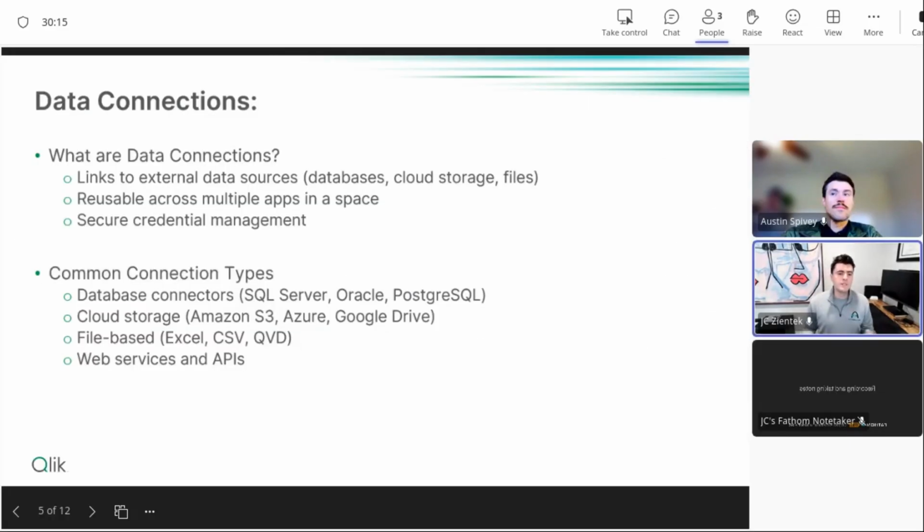All right, so moving into data connections. Now that we've talked about spaces, we talked about the catalog, I want to highlight the importance of data connections, how they fit into this hierarchy, and the importance of it as a component here in Qlik Cloud. So a data connection is really a link to anything external or internal here.